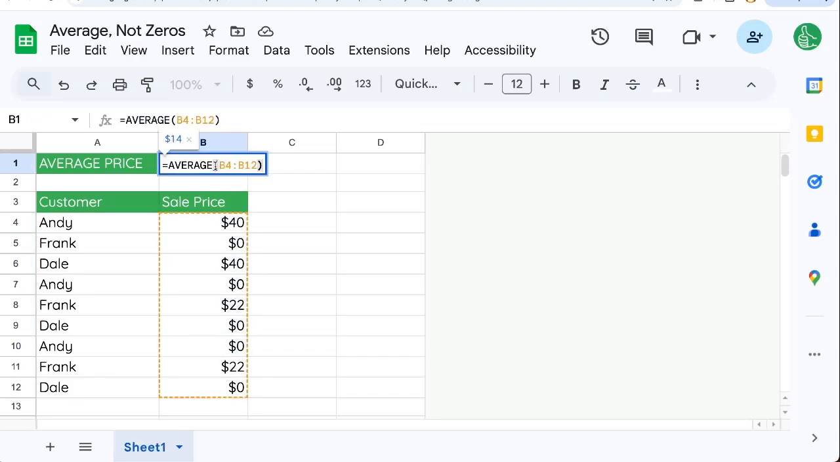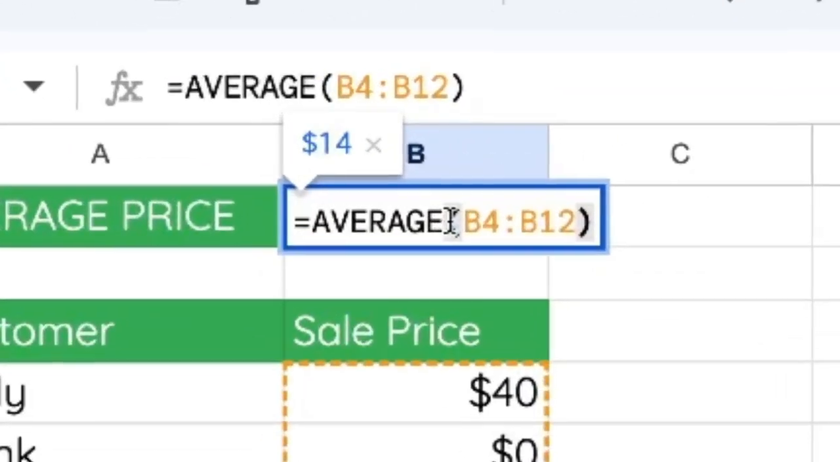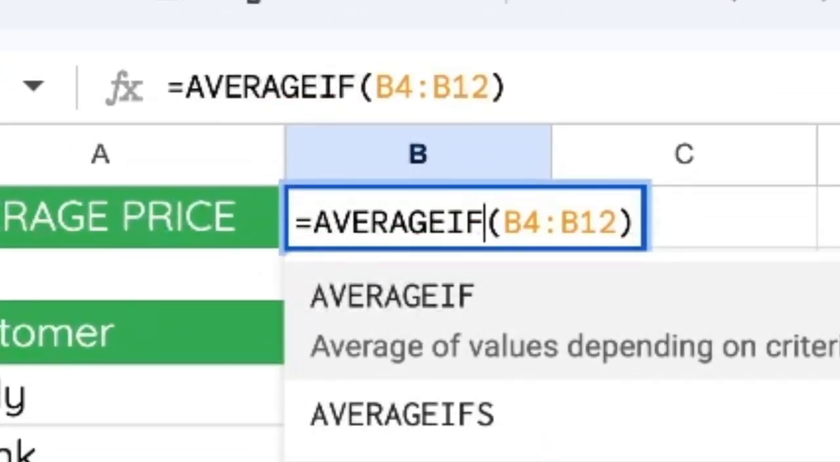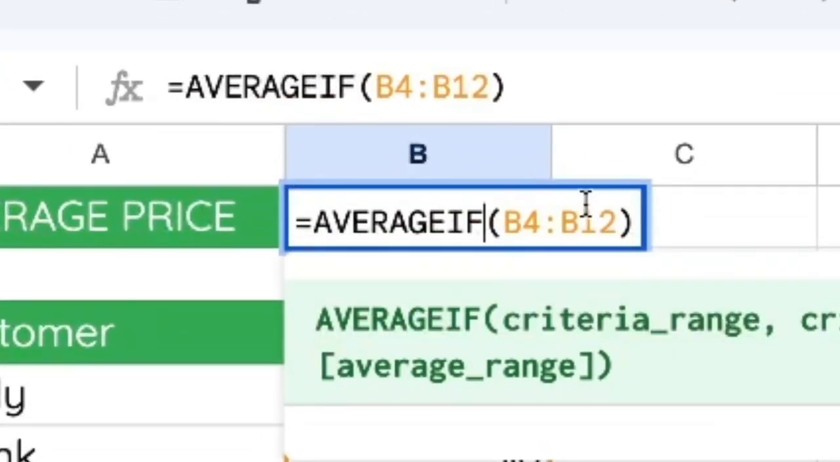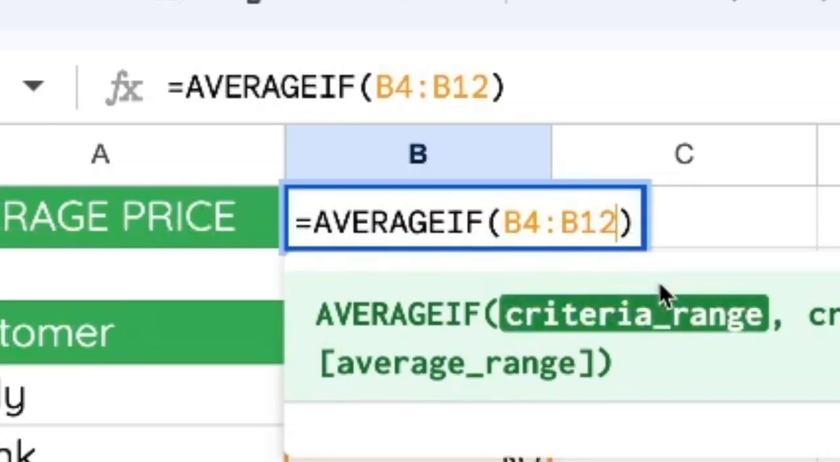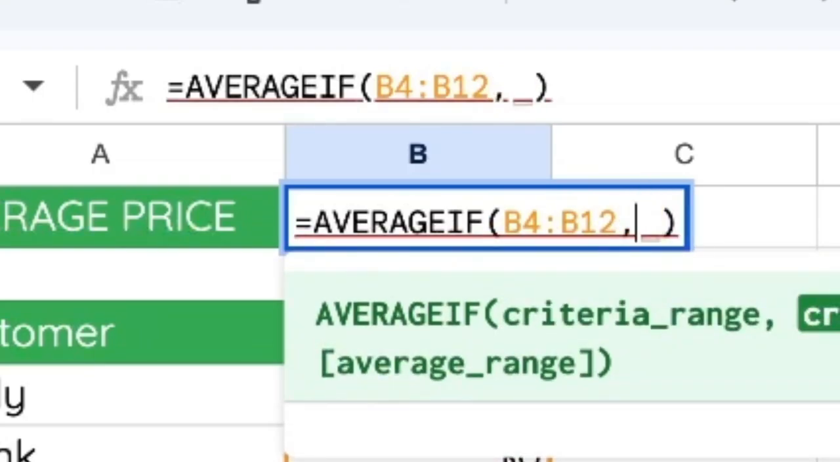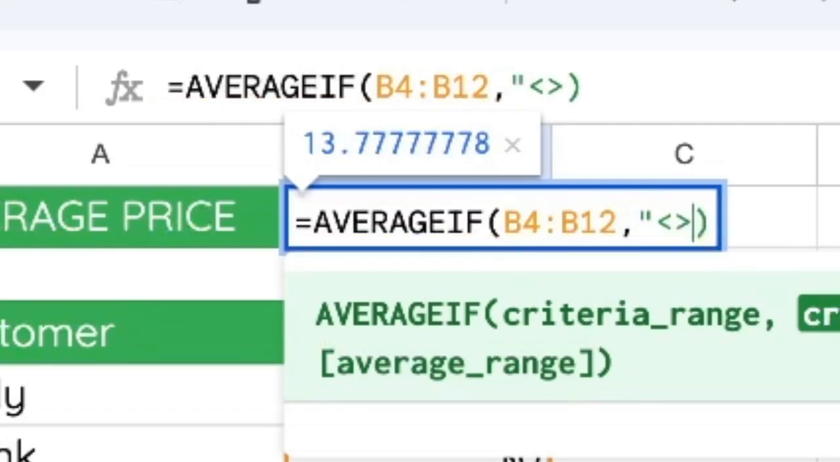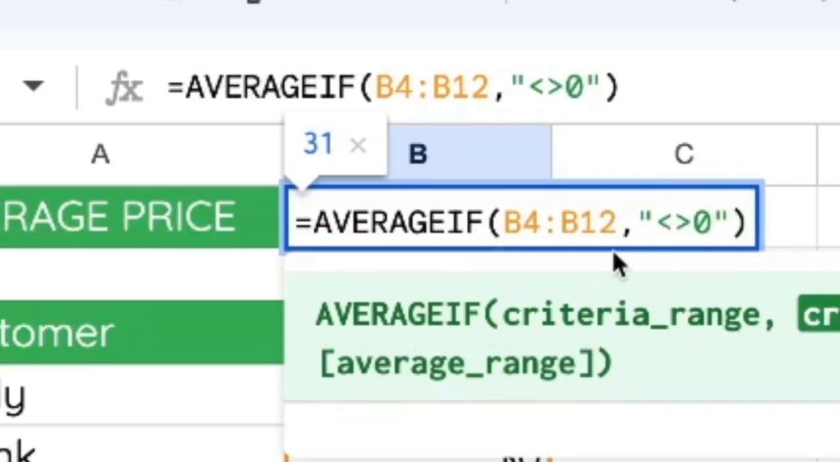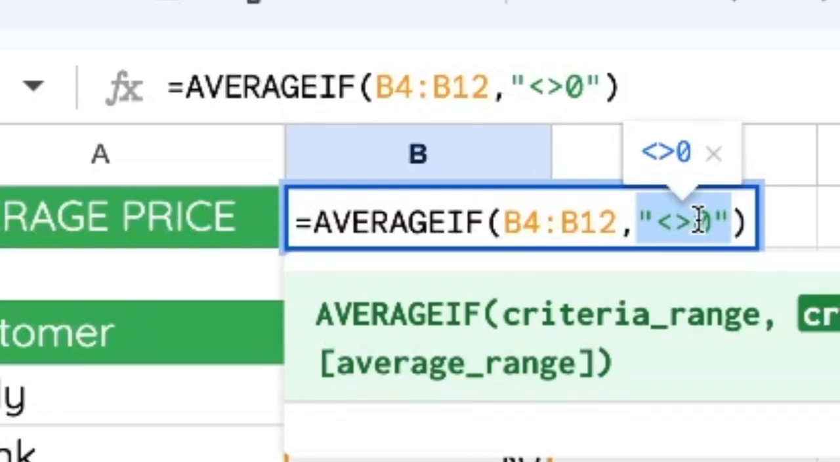I'm going to show you right here and right now, and it's just two more letters. AVERAGEIF. So we're going to do AVERAGEIF. We're going to add one thing inside of this formula, which is a comma, and in quotes, we're going to do these angled brackets, and zero, and then end quote. Now, this is really a funky way to do essentially not zero.